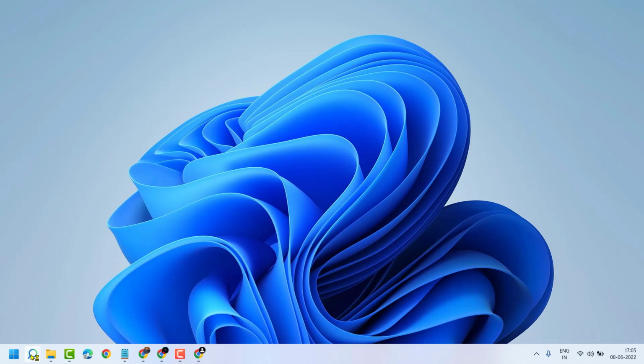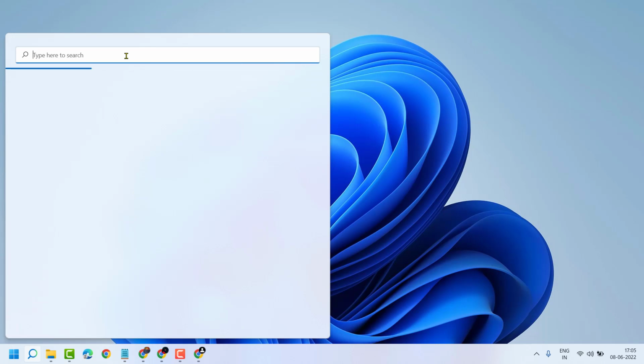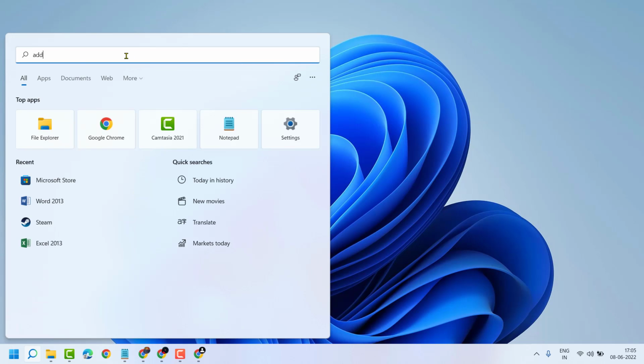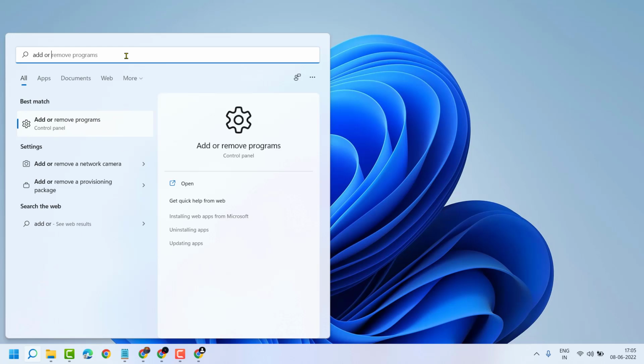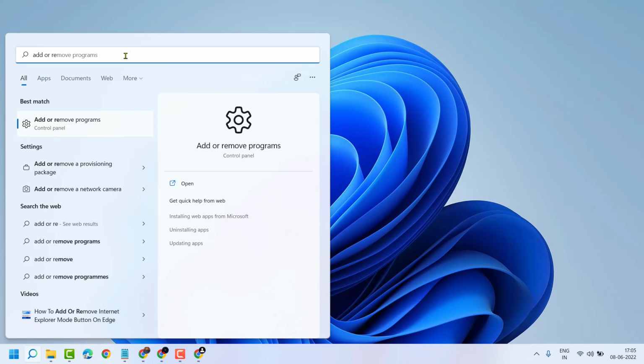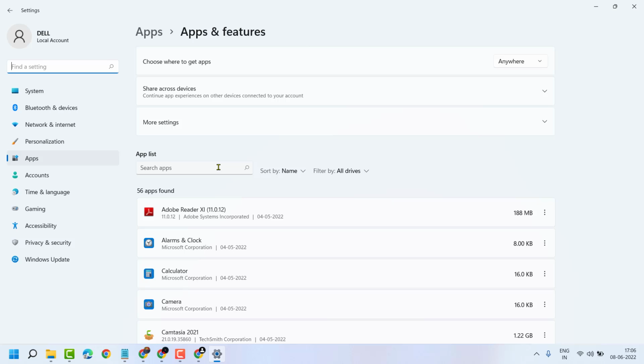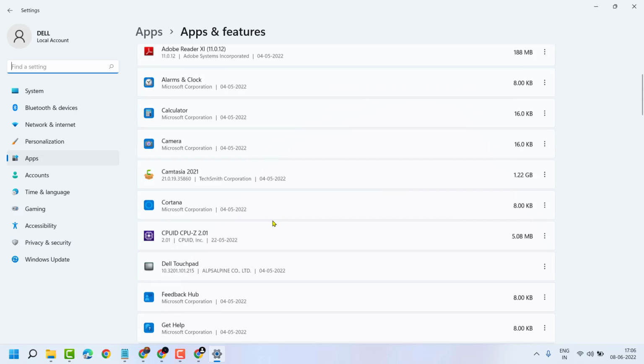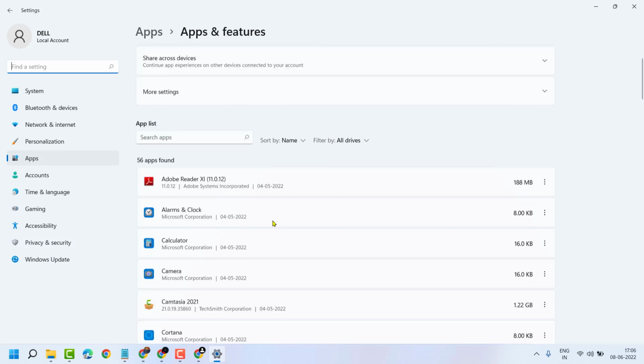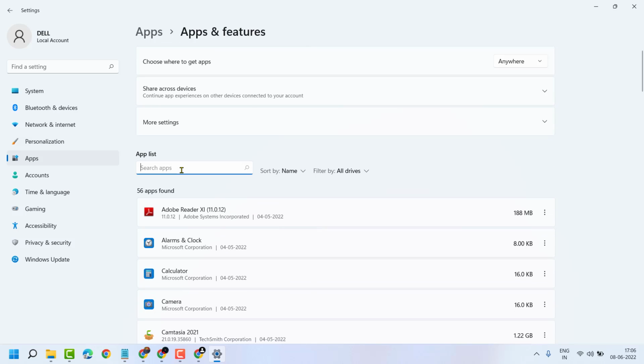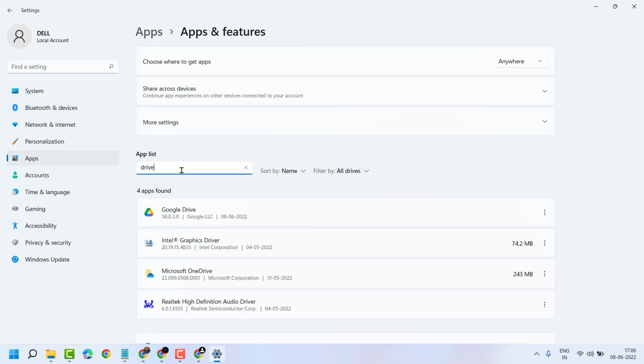So click on Start, type here Add or Remove. Open Add or Remove Programs. Now in this list you have to find out Drive or search here. You will see Google Drive.